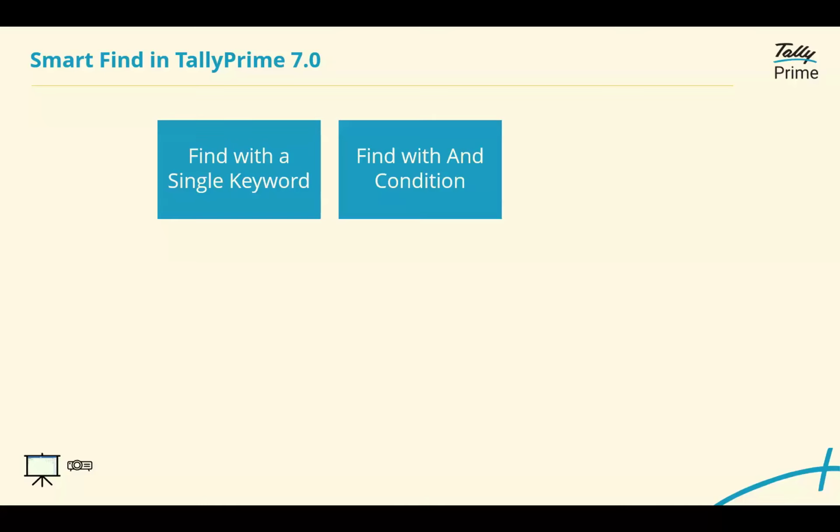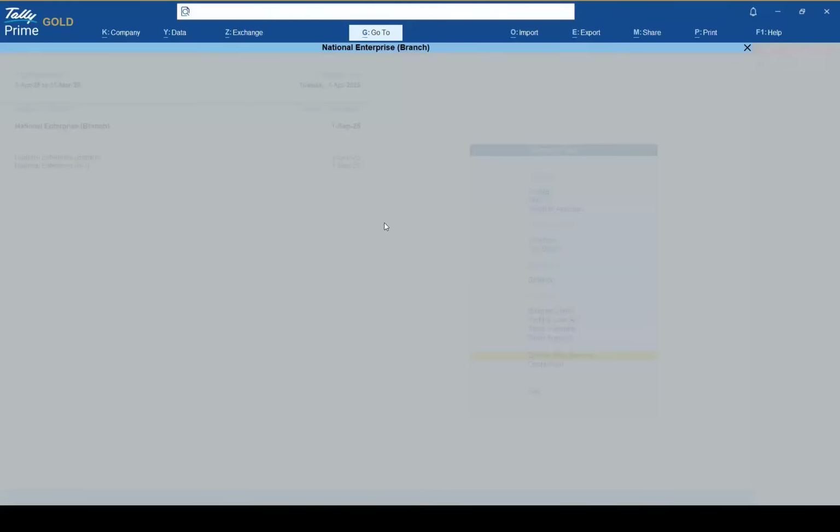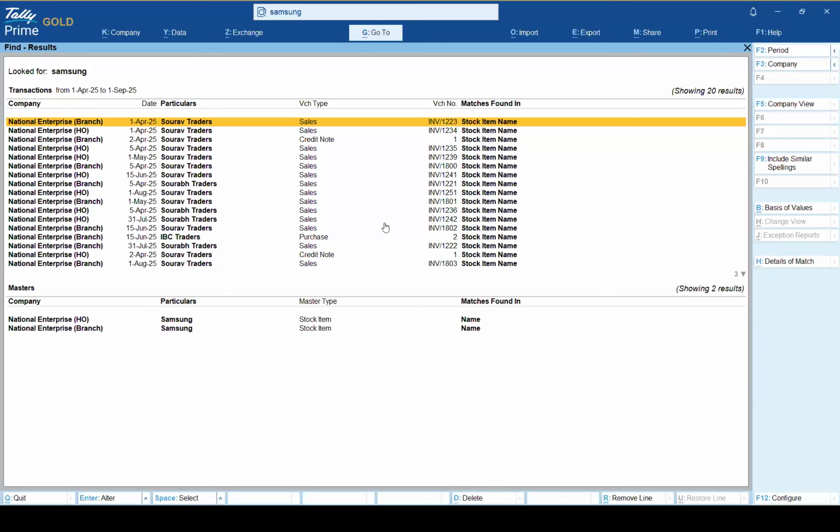Now finding with AND condition. That means if you have multiple conditions added to your find. Suppose I have just gone for a search, I entered Samsung. Let me do it again. So I am getting most of the transactions which are related to Samsung.